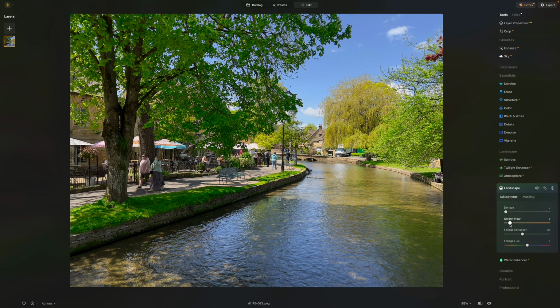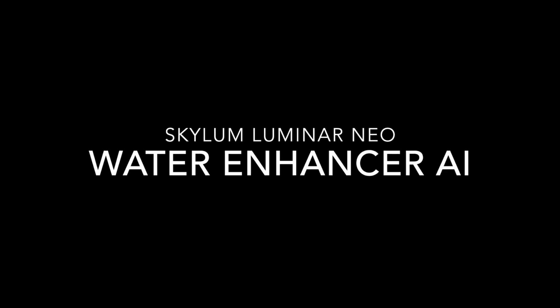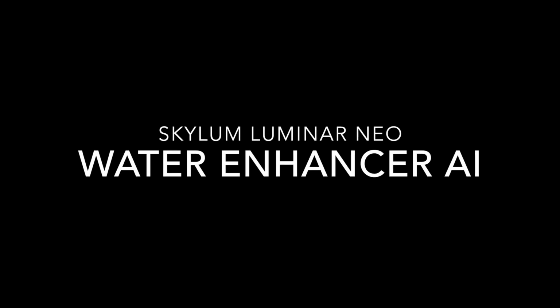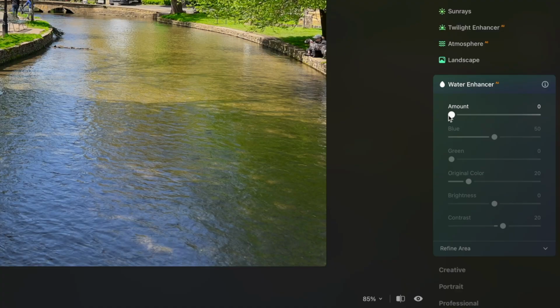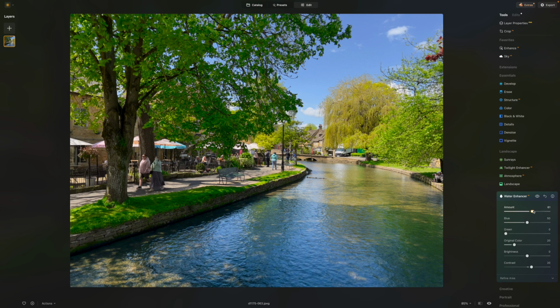Now, this is all well and good, but I still think I can do something with the water, which is just looking a little bit uninteresting at the moment. So let's switch to the Water Enhancer. At first you'll see nothing at all. What you need to do is move the amount slider. And now you'll start to see some colour coming into this water.